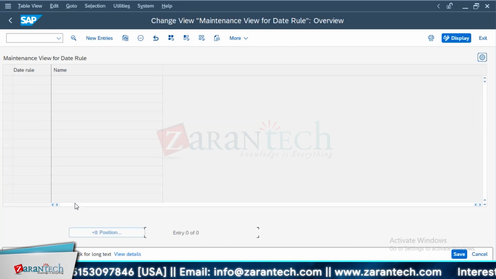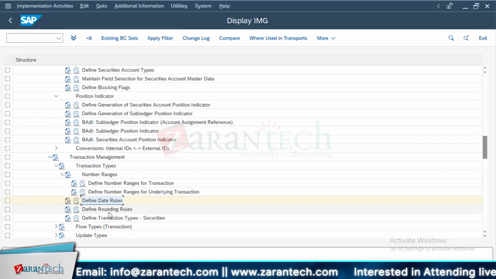Date rules. These are the date rules that you can create here. The date rules are used for the purpose of declaring any holidays, any specific calendar, specific dates where you do not want to trade your securities or you want to mark it as per your holiday calendar, etc. You can define those date rules.